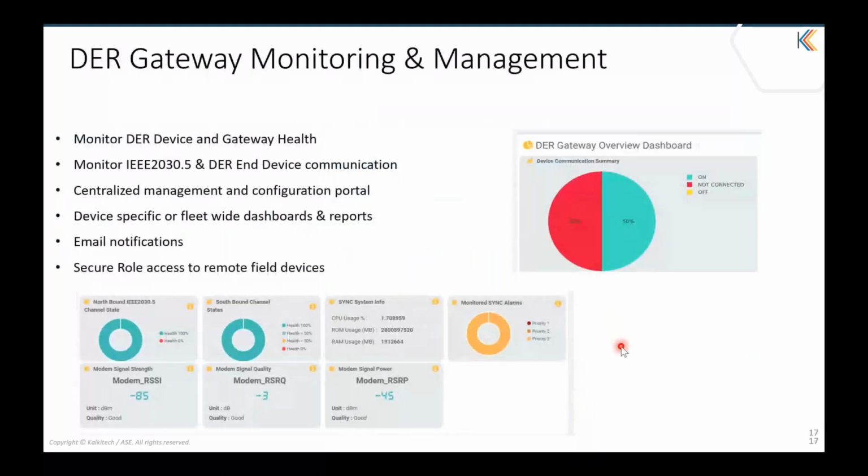And moving on, as we have also seen, the data hub can also act as a DR aggregator, as well as a device management system for managing or monitoring the field devices, including the devices or the gateways.